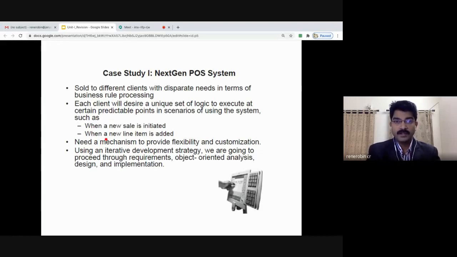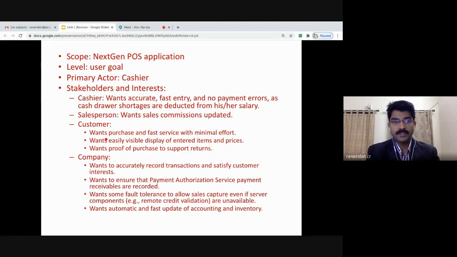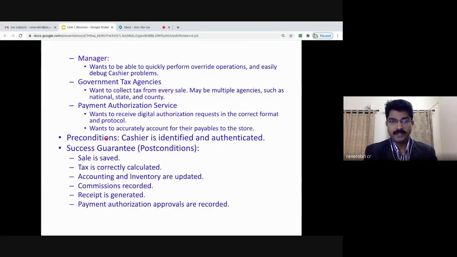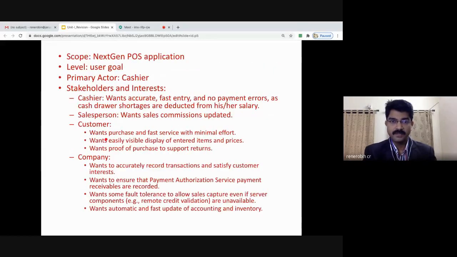The scope of the project is to develop the next generation POS, and the primary actor here is the cashier, the one who is always sitting in front of the next generation POS system. Basically, the stakeholders are the cashiers, salesperson, customers, company, manager, government tax agencies, and payment authorization service. We will see the different stakeholders and their interests.